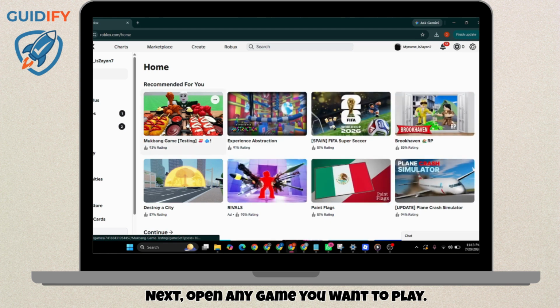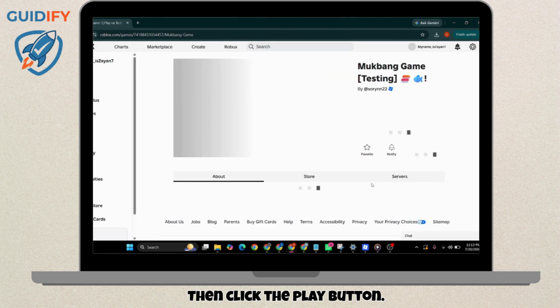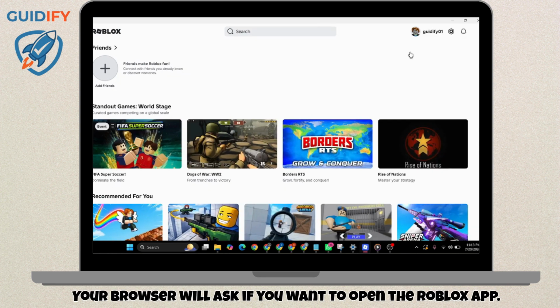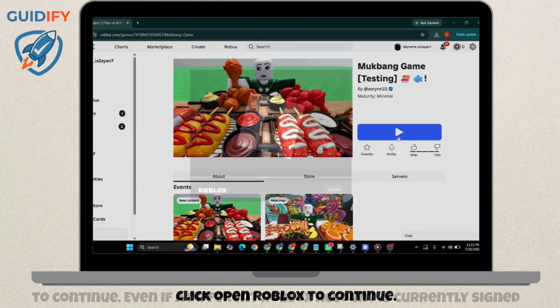Next, open any game you want to play. Then click the Play button. Your browser will ask if you want to open the Roblox app. Click Open Roblox to continue.